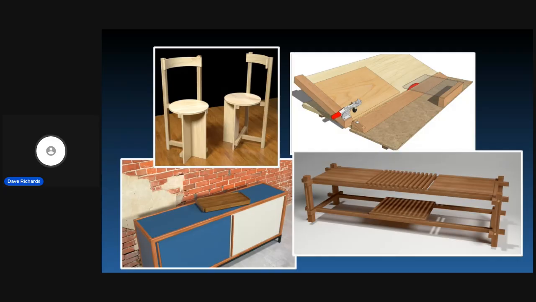The jig at the upper right was done for somebody who was looking for a way to safely rip thin strips to use as staves for making small diameter, long something. I don't even remember what it was. They wanted to be able to cut the bevels, and so I designed that jig for the table saw so that they could do that.